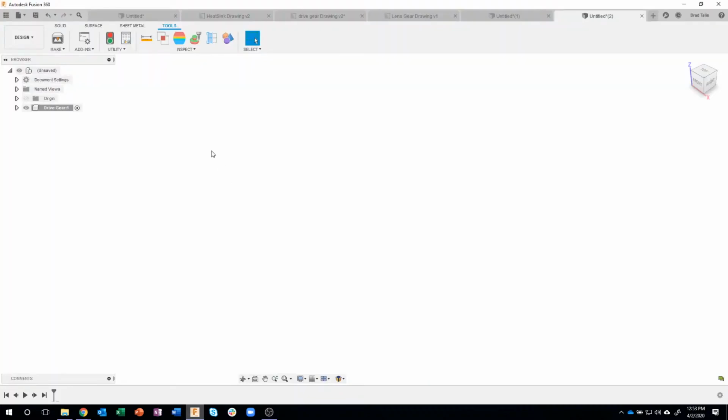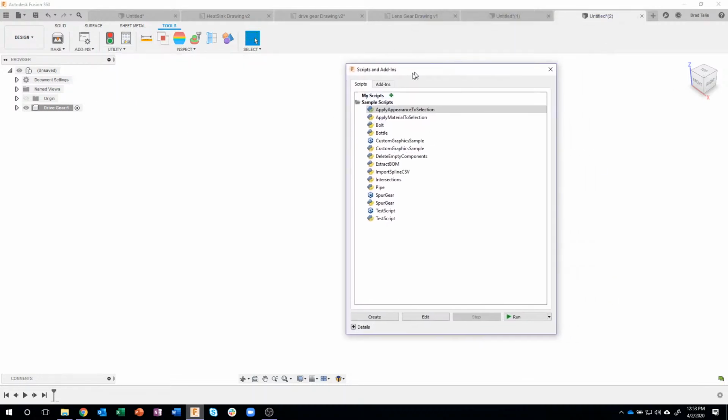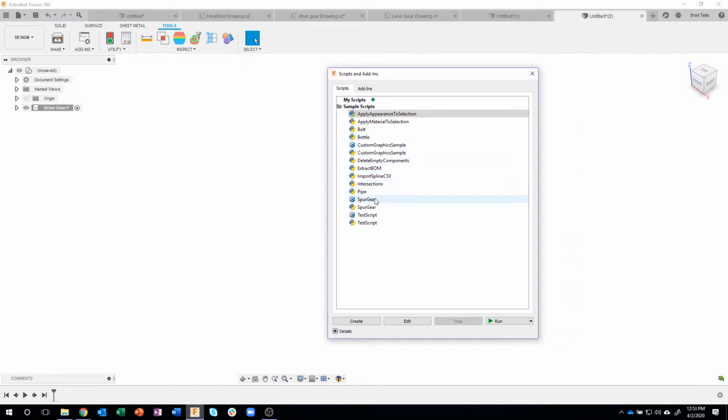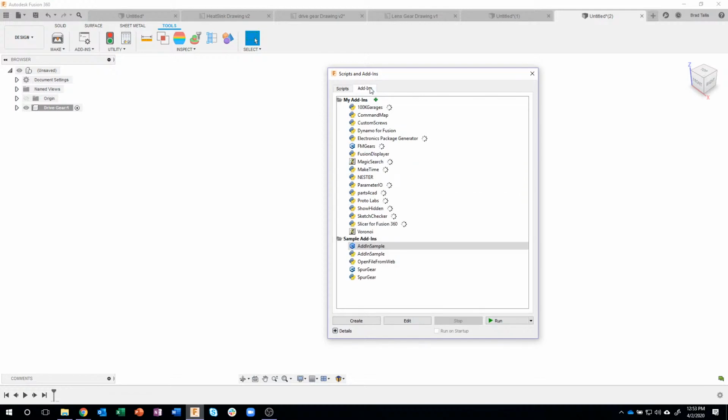Then I go back into Fusion under my tools, scripts and add-ins. Now you'll notice we already have spur gear in there, but I'm going to go to this add-ins, and there it is, FM gears. Here's another one I use all the time, parameter IO. The Voronoi sketch generator, etc. So this is where they usually show up.